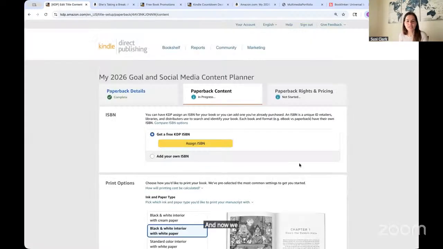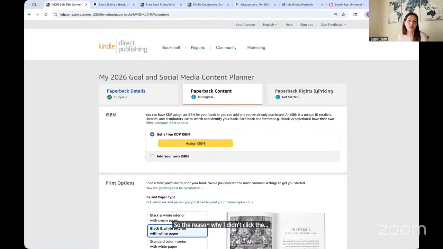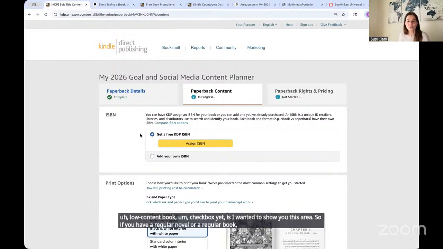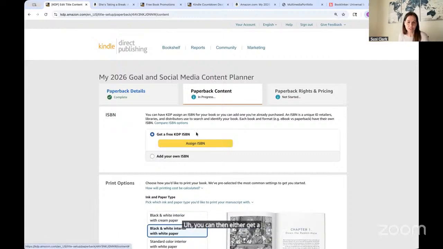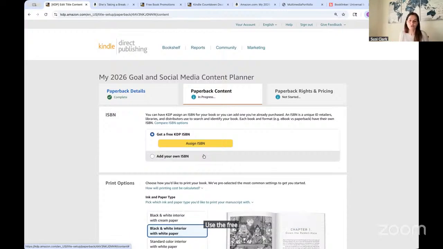And now we get to the second panel. So up here, I always call these things panels: the paperback details, the paperback content, and then the rights. So the reason why I didn't click the low content book checkbox yet is I wanted to show you this area. So if you have a regular novel or a regular book, you can then either get a free KDP ISBN number and they will assign you one. And that's totally okay to use a free one. If you only ever think of publishing one book and it's only ever going to live on Amazon, use the free one. It's totally okay.